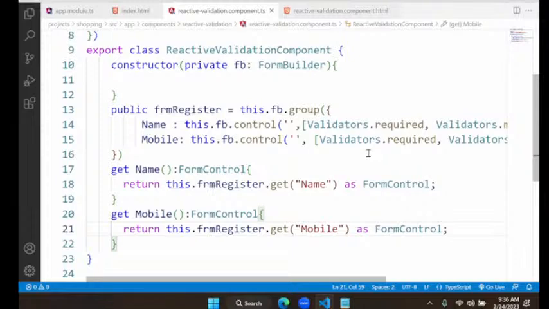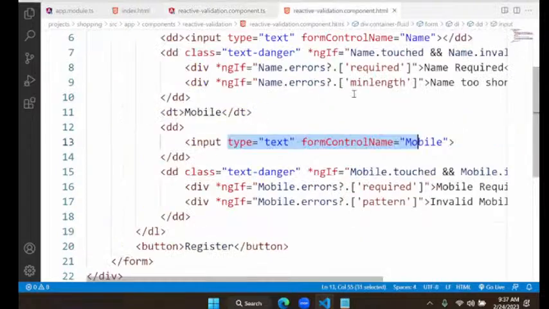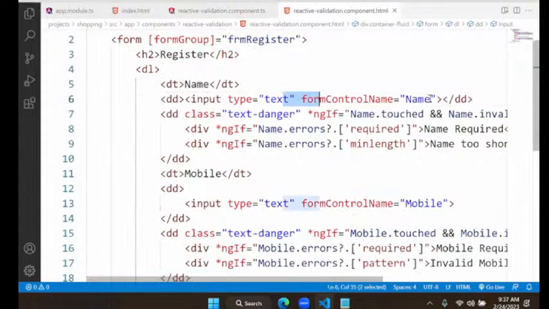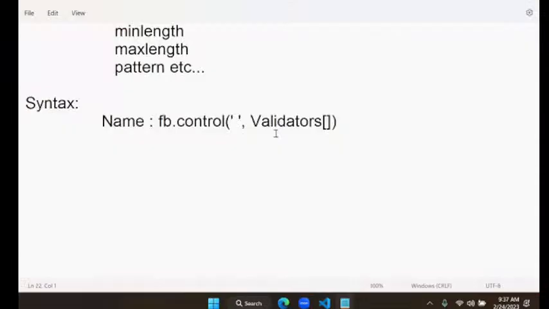It contains only elements. But messages you have to display. There is no alternative for that. What messages you want to show, you have to design. That is compulsory. But your controls need not use any validation. This is the concept of reactive form validation.